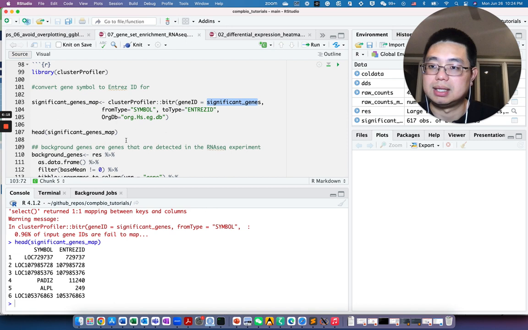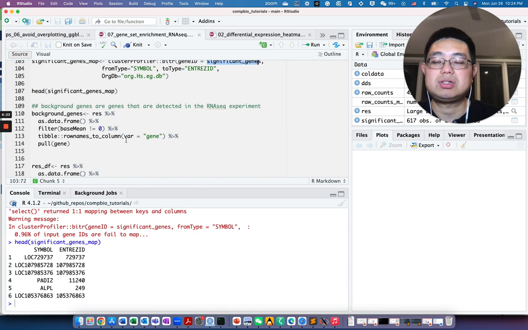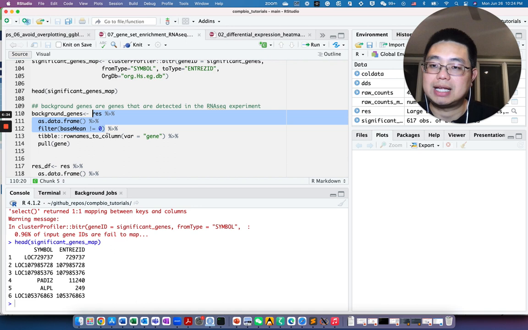So to do an over-representation analysis, we also need a list of background genes. So we will go back to the original results table, and we filter out those genes that have zero expression across all the conditions. So those are not detected in the RNA sequencing experiment. We want to filter them out, change the row names to a column and make it a gene column, and just pull this gene column. So those are the background genes.